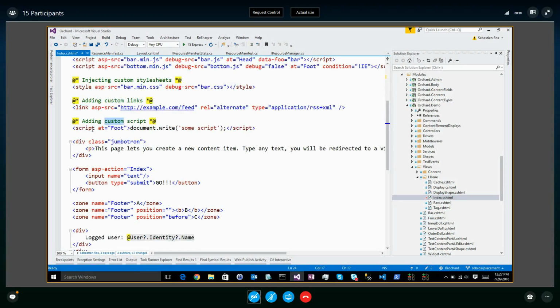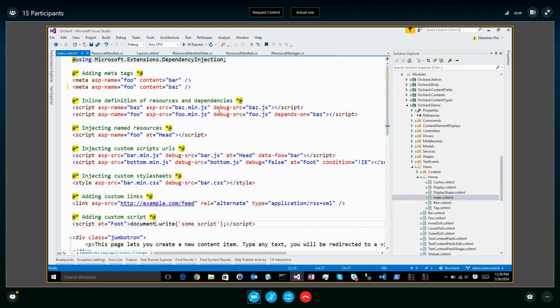Adding custom script. So you don't say ASP-SRC or ASP name, you just write some content and where you want to place it, and it will be injected into a script tag automatically in the correct location with the type JavaScript and everything. That's how you use it, and I will run it just for fun.